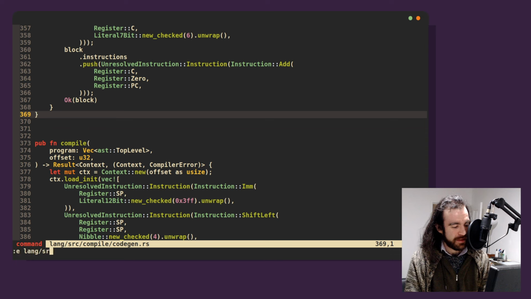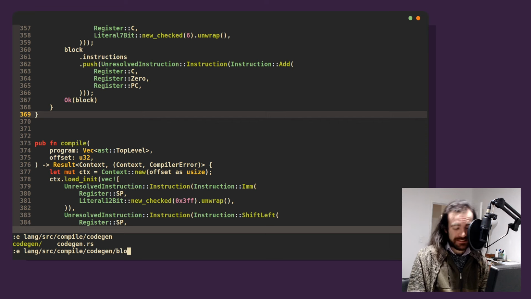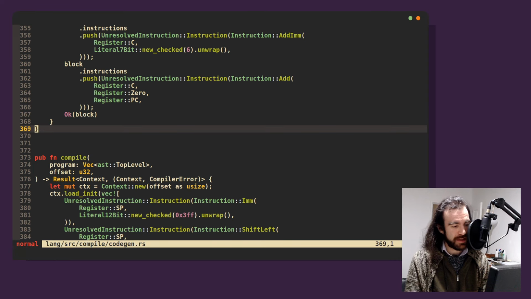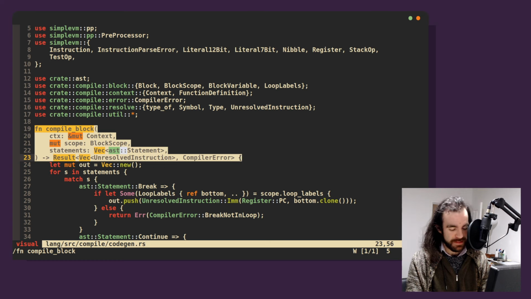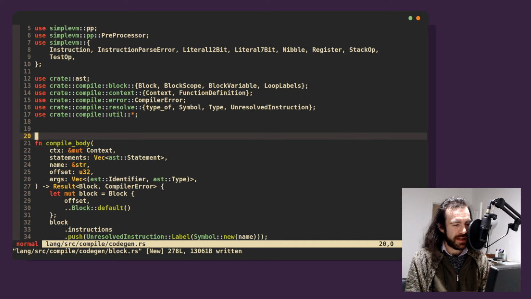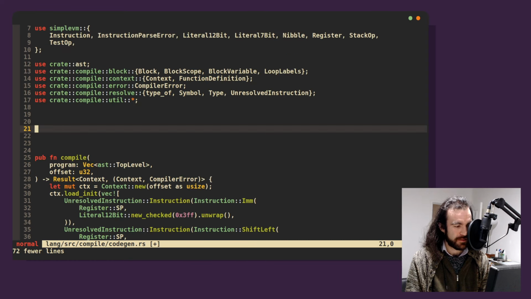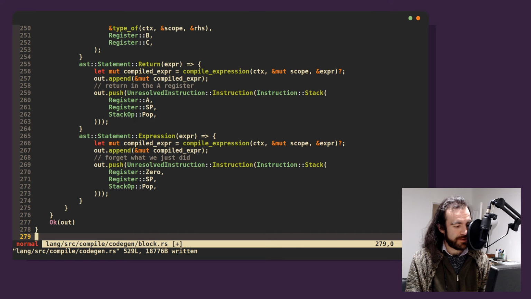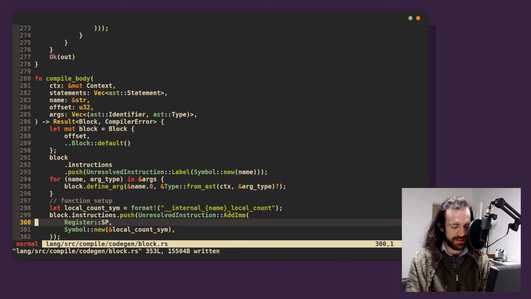Let's make a lang source compile CodeGen. I guess I'll make a block. Let's call it block.rs because we have compile block. We'll grab this. Maybe I should call it body. I feel like block and body should live together in harmony because they do similar things. So this one file, this is still a long file, but it's not as long. A compile block is actually completely manageable. It's not too bad.